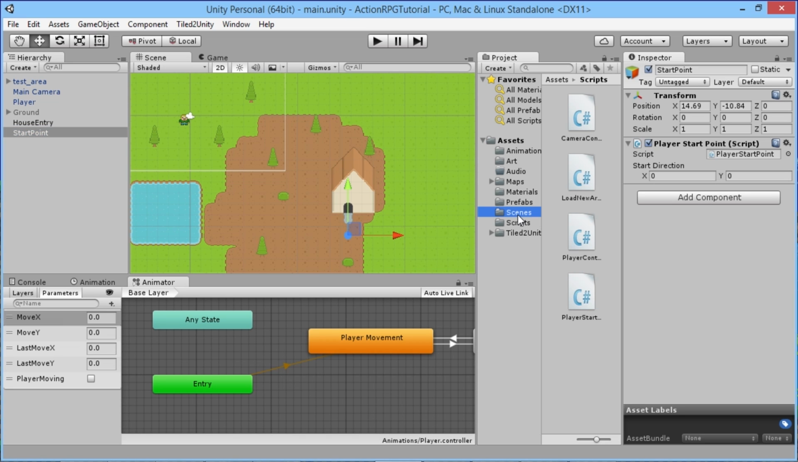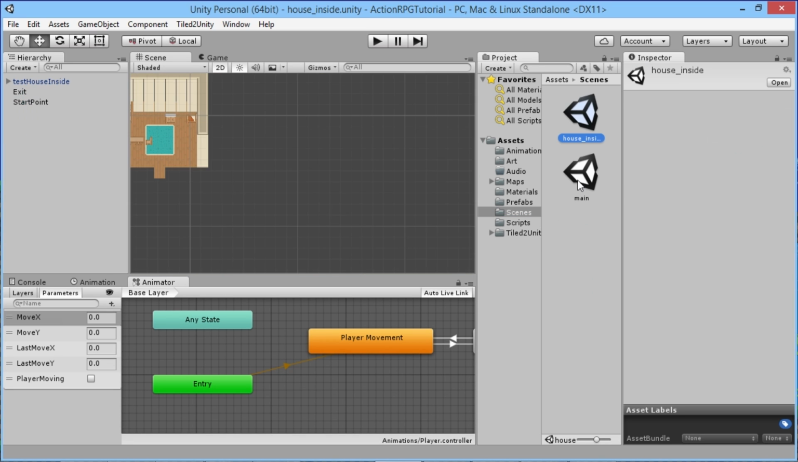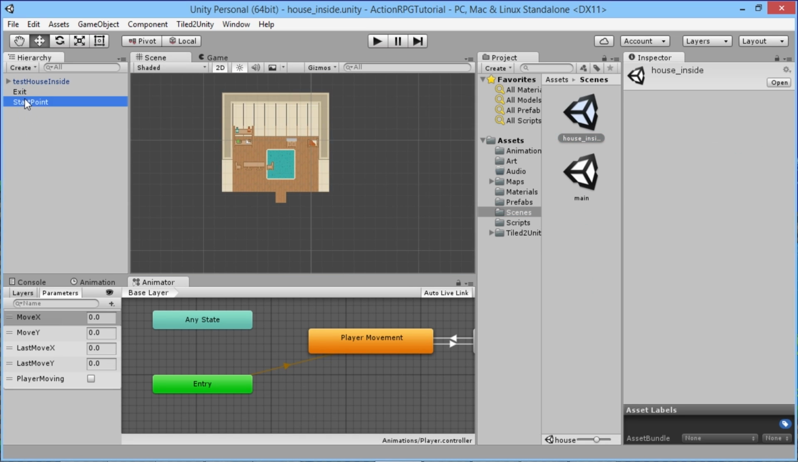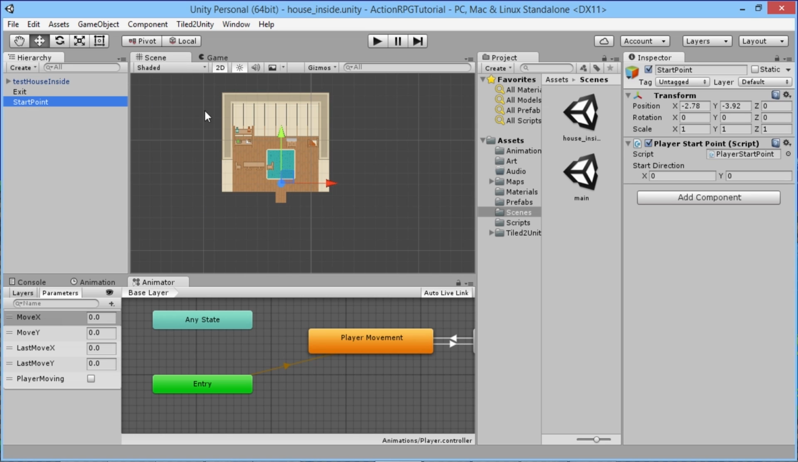The default position of the player is facing down anyway, so we should be okay to just leave that at 0, 0. So if we go into our house in here, our start point, we know that if the player is going to be walking into a house, we always want them to be facing upwards. So our X will be 0, that's fine, but our Y value, instead of being 0, we'll set that to 1, and then by default the player should always be facing upwards here.